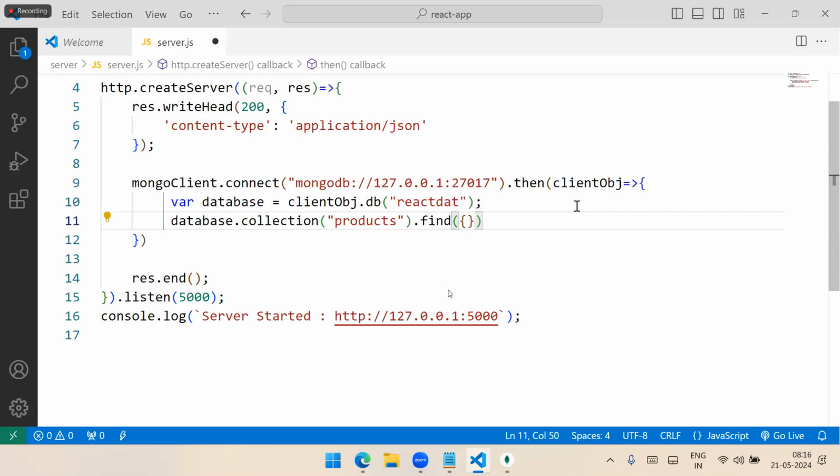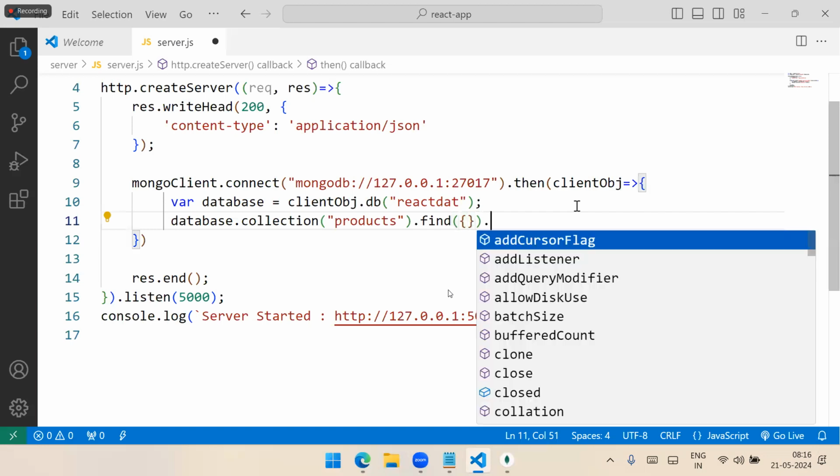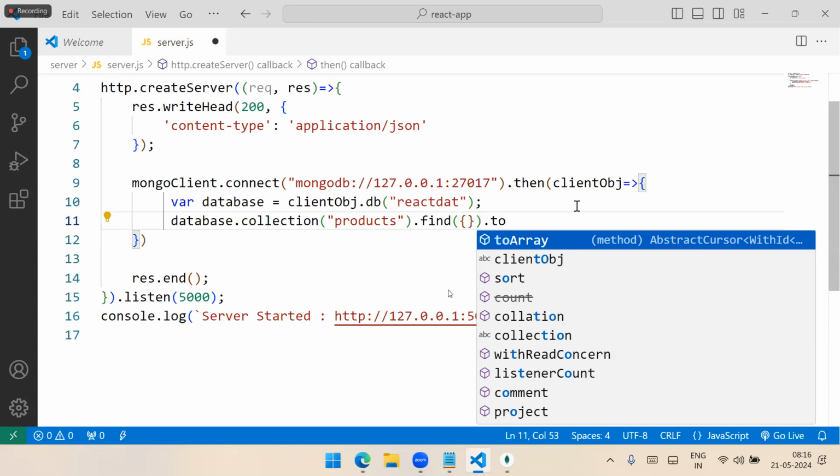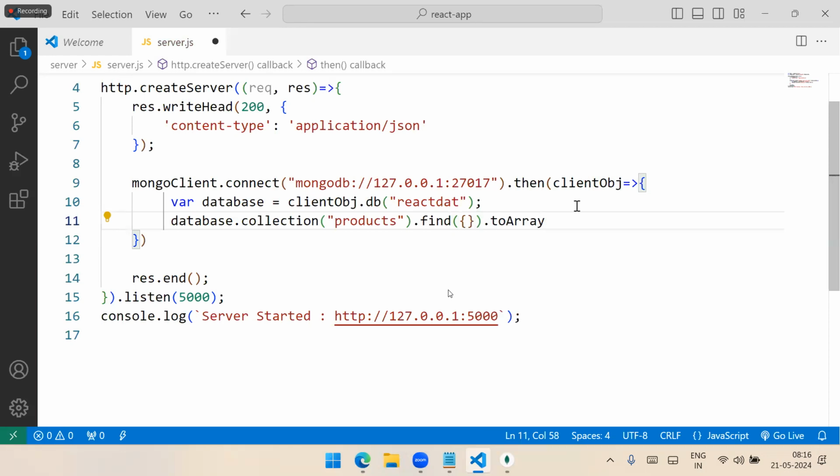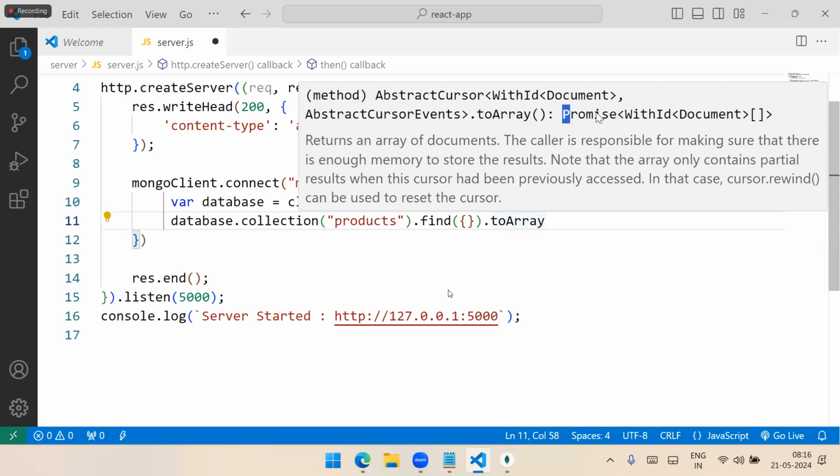It is going to read all the records. For any specific record, you know how to write the query, you learned find queries already. Empty will read all. After reading all, we have to convert that into an array, because multiple data is coming. After converting to array, toArray is also a promise now. Previously it was also a callback. Now it is a promise.